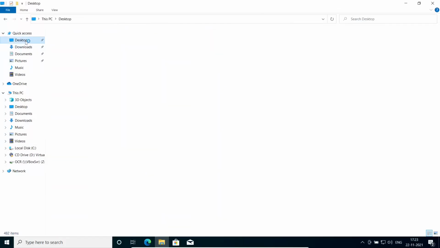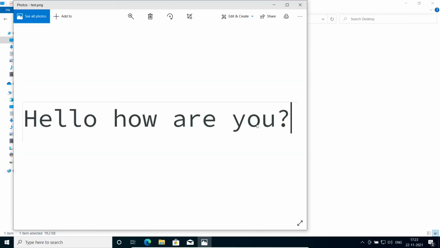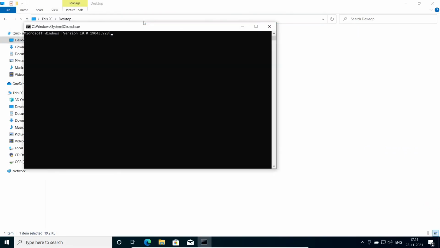I will go to the desktop, and over here this is my test.png file. You can see the content of this test.png file. The content is: hello, how are you? As we have now edited our path environment variable, the tesseract command is available to be used at any location on Windows. So on the desktop, I will say CMD. I will open the command line, the Windows terminal, over here.